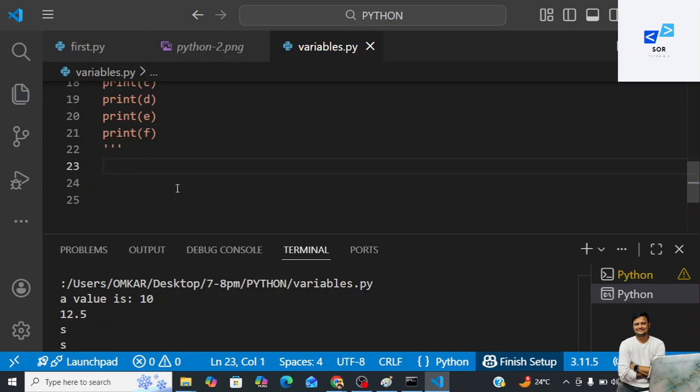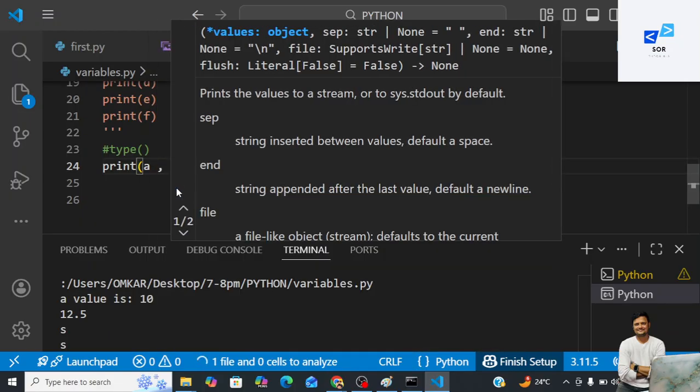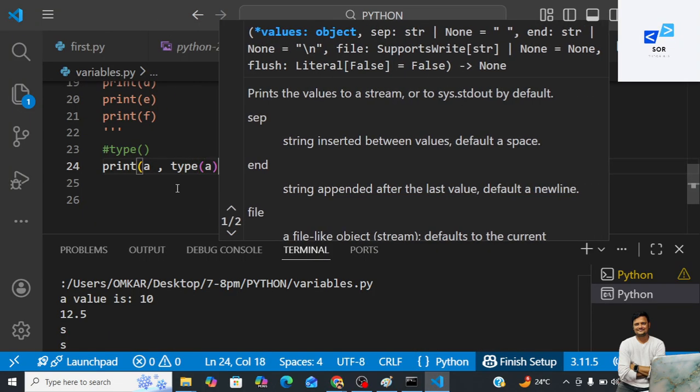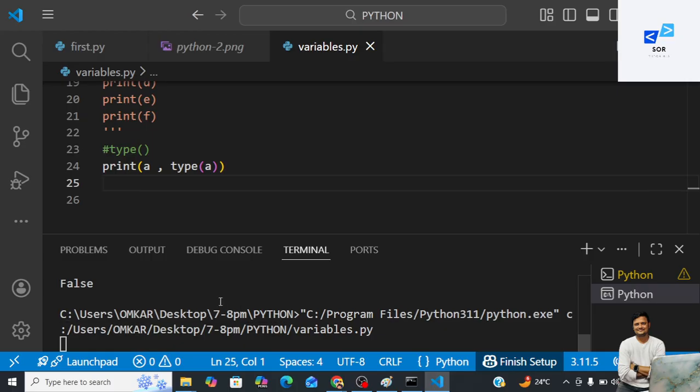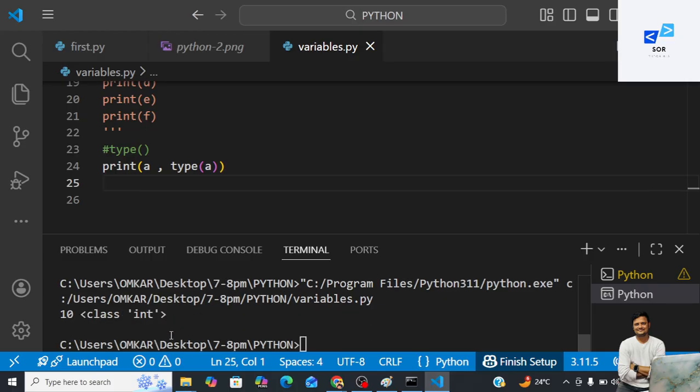And here I am going to use the type function, guys, simply. So I am going to print the a value, comma, its type, guys. I am going to print both at a time. See, it will return what, guys? The a value is 10, comma, the type is class int. It will return A value comma class int. You got it now, guys? Like this it will return.